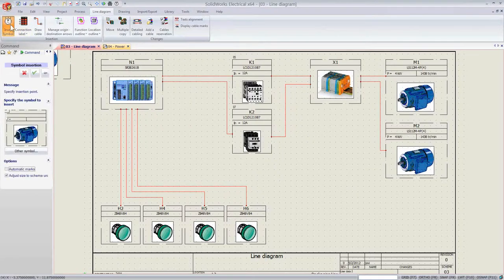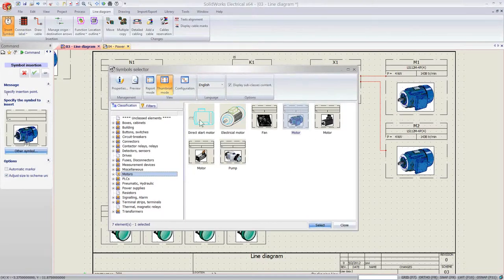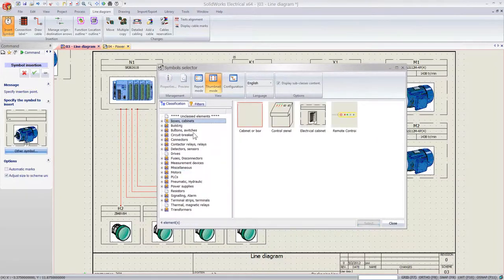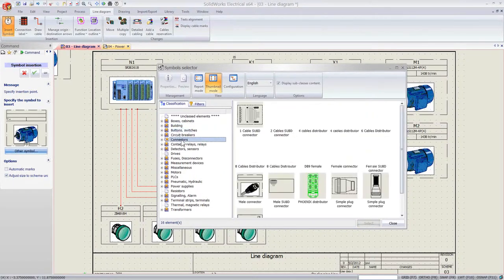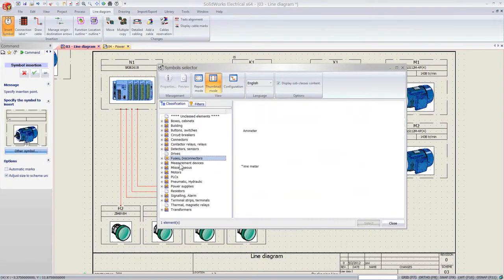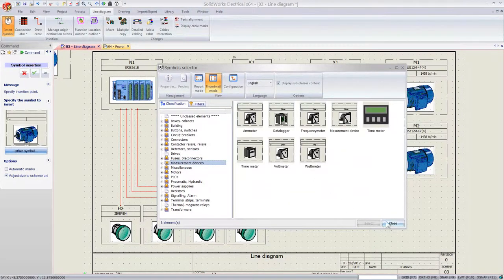Basically, all we have to do is go to insert symbol. The last symbol that I used is showing right here. But if I didn't want that, I could click on other symbol, and my library of symbols would come up. So these are 2D representations of the different products that I could be putting in here. You'll see there are several categories of these products. The library is quite extensive, and you can add to this if you want.